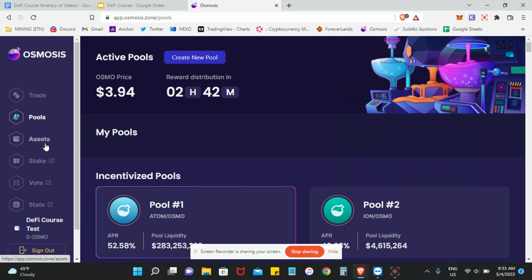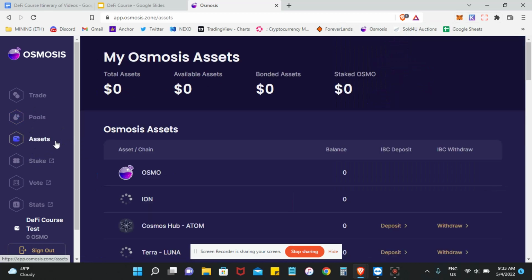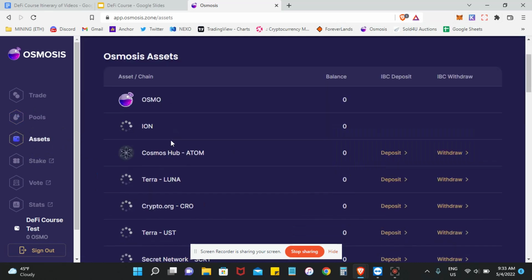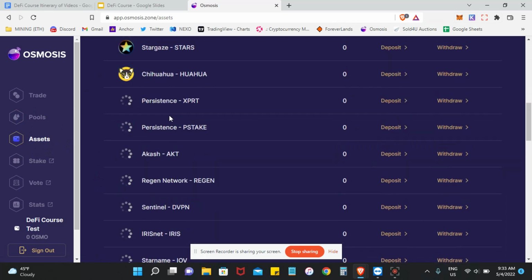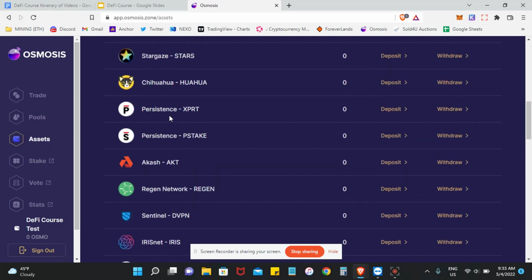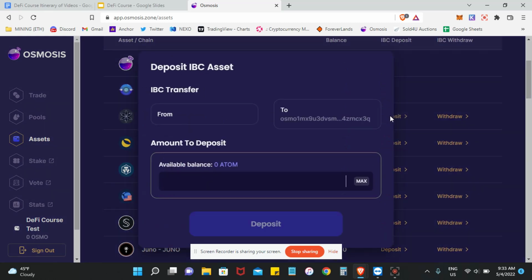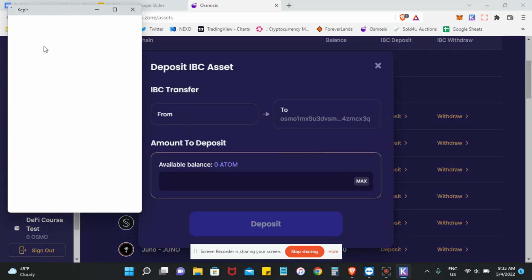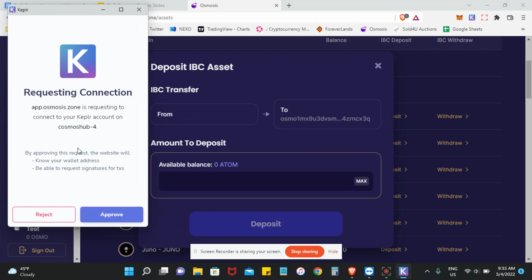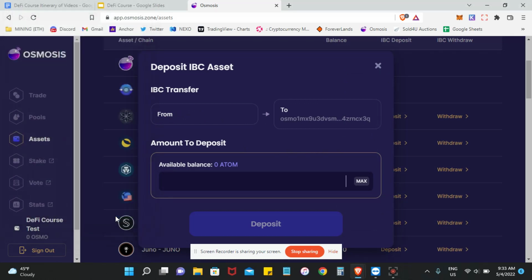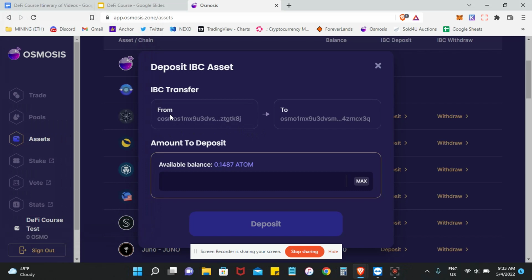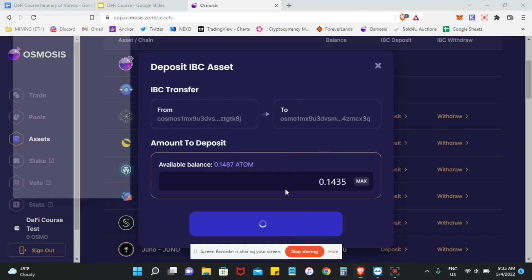So we're going to come to the assets section. And this will apply to any asset that they offer here. They have a long list, but we want Atom specifically on here. So we're going to click deposit. And you're going to get this Keplr extension that comes up, and it's going to ask you to approve this. Okay, so now we have from, which is our Keplr wallet, and then to, which is the Osmosis platform. So we're just going to click max, deposit.